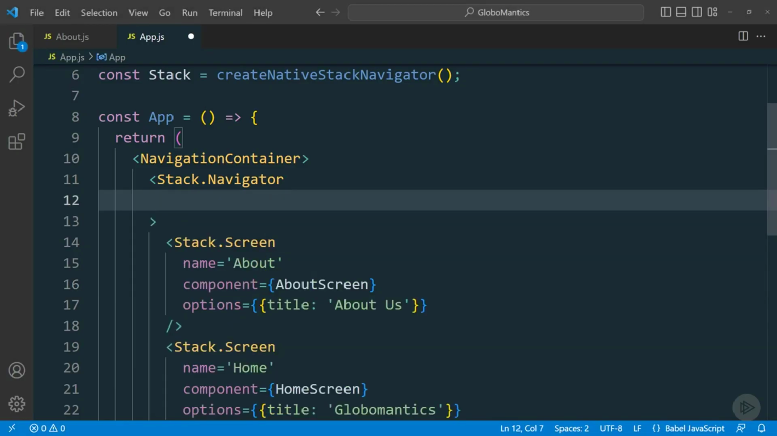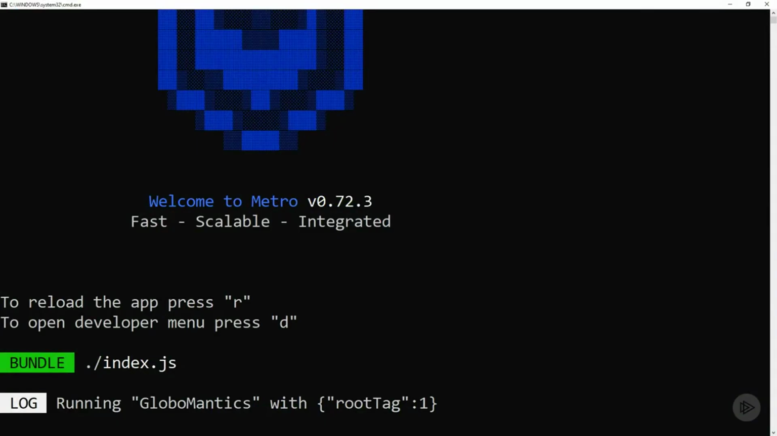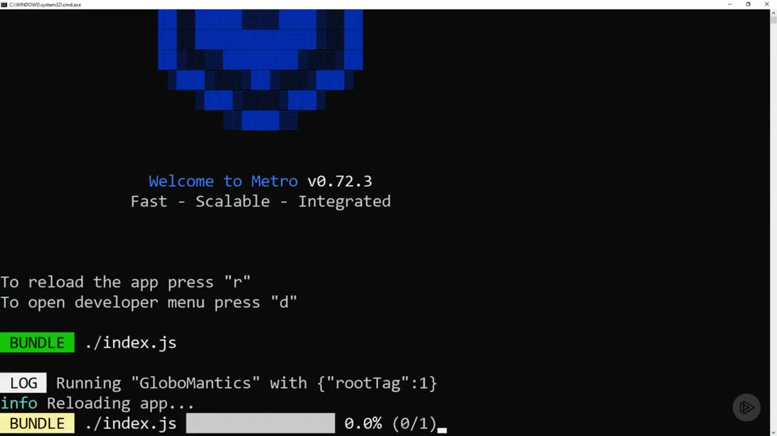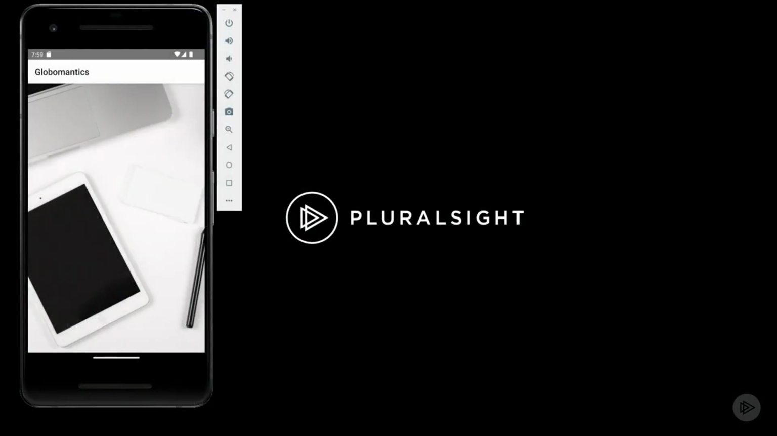If we set the initial route name prop on the Stack Navigator, we can specify the first route to display when the app starts. If you set this to home and then save, the home page should be displayed first. In this case, we have to reload to see the changes. In the Metro window, hit the R key to reload. Now the home route is displayed first.